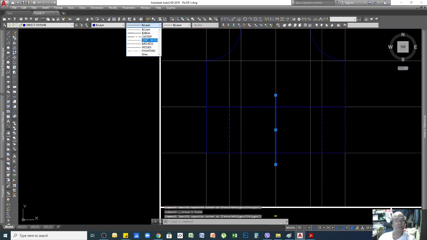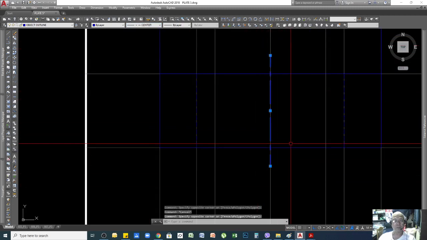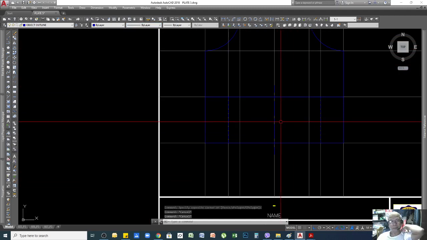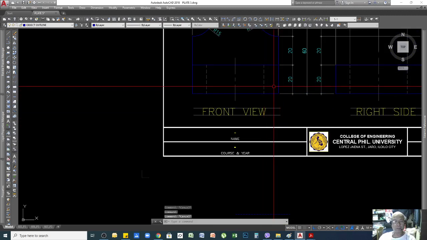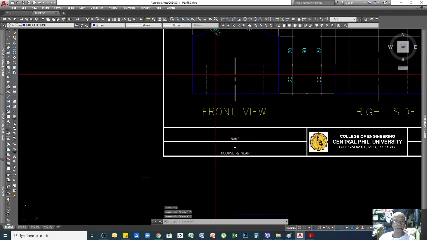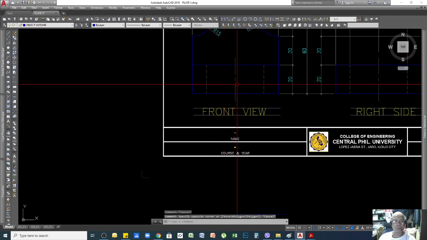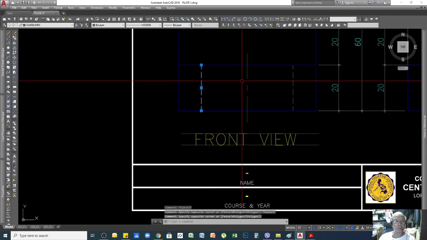If your center line is not here, you go again to other and add. But since my setup is already here, I can just click center. See now the line changed. But take note that these hidden lines are not literally visible. That's why we use these symbols. And for my drawing here, I use a gray color.